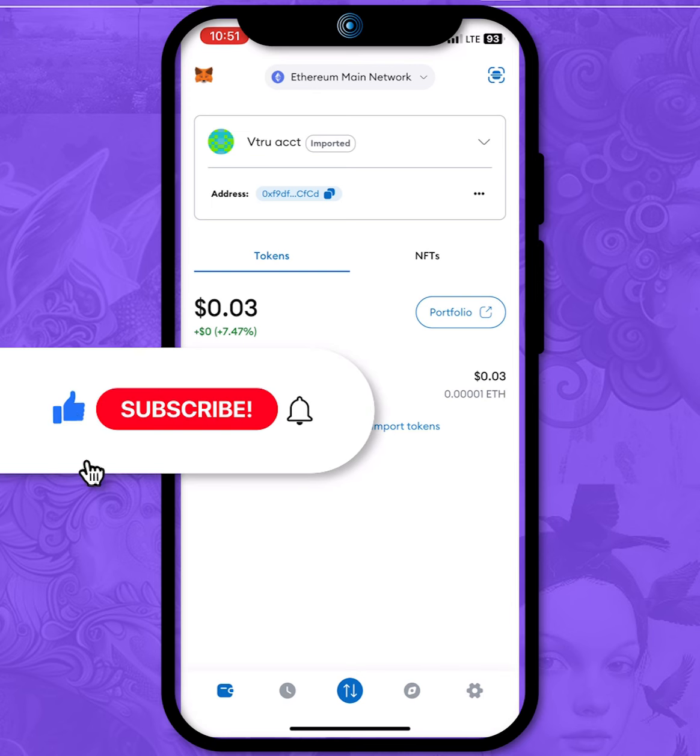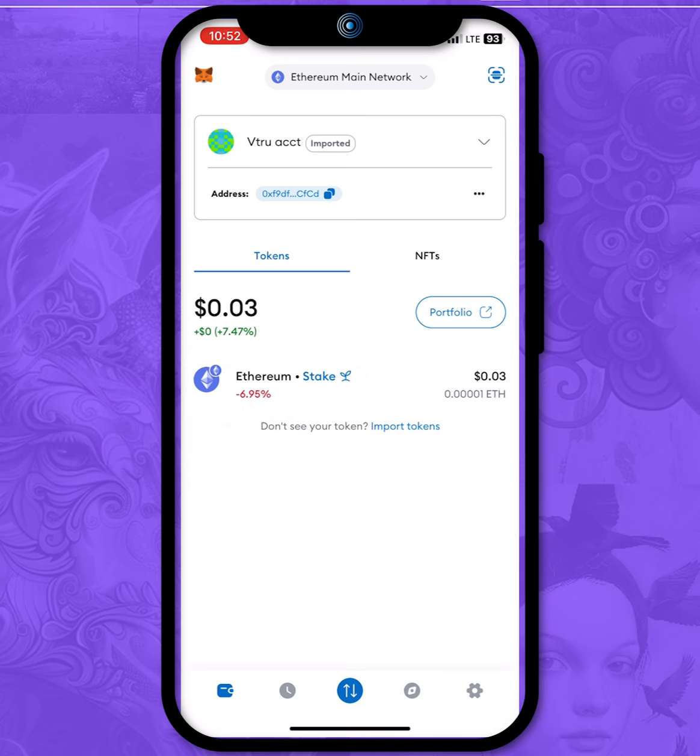So how do you use your mobile phone to convert your wrapped Vtru down to USDC? If you look at my previous video, I wrapped my 101 Vtru. Now I want to convert that 101 Vtru to USDC. So how do I go about that? If you look at the page here, I'm on my Vtru account.